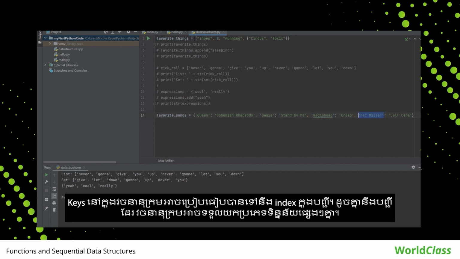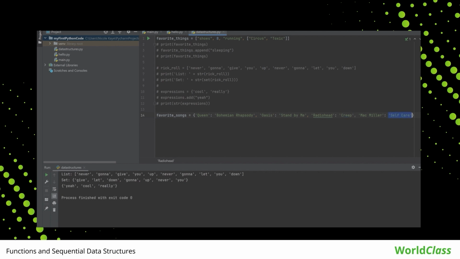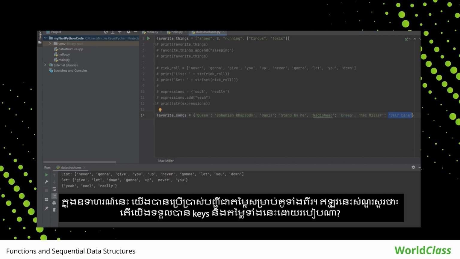Just like lists, dictionaries can accept different data types. If we go ahead and replace the keys and values with integers, floats, and Boolean values, the dictionary would still work. You can even go as far as using lists and sets as its value. In this example, we used lists as the value for both pairs. Now the question is, how do we access these keys and values?